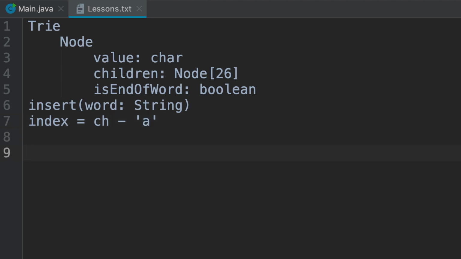Let's say we want to store d. The numeric representation of d is 100. So 100 minus 97 equals 3. So we should store d at index 3. So go ahead and spend 15 to 20 minutes on this and then come back and see my solution.